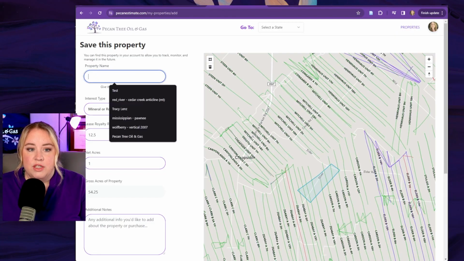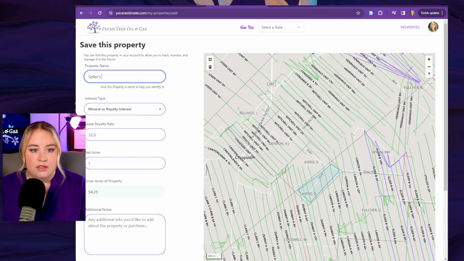You can fine tune it. You can say, here's the seller's name. If it's leased, what lease royalty rate is it leased at? So you can change this to whatever it's actually leased at. Or if you want to do a net royalty acre, you would just keep this at 12.5%.